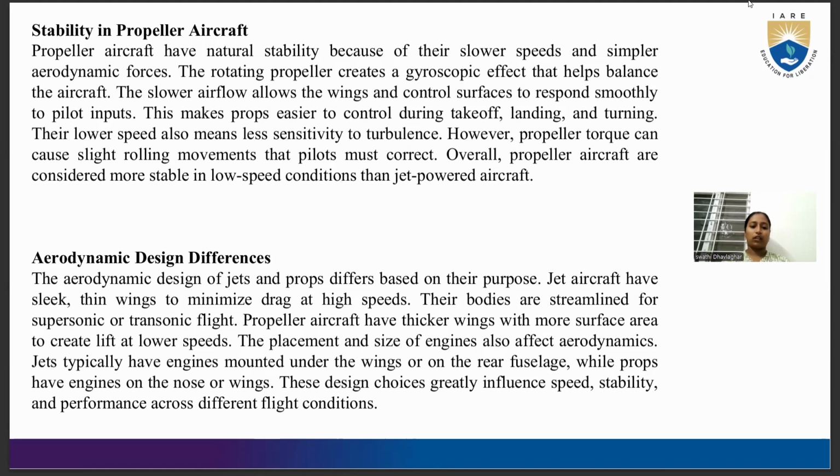The placement and size of engines also affect aerodynamics. Jets typically have engines mounted under the wing or on the rear fuselage, while propeller aircraft have engines on the nose or wings. These design choices greatly influence speed, stability, and performance across different flight conditions.